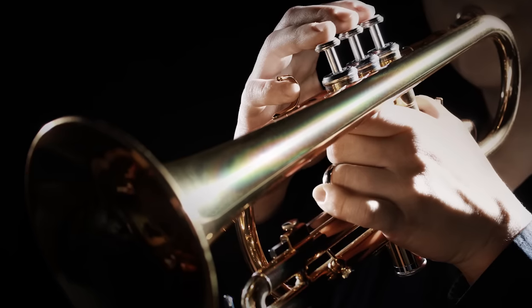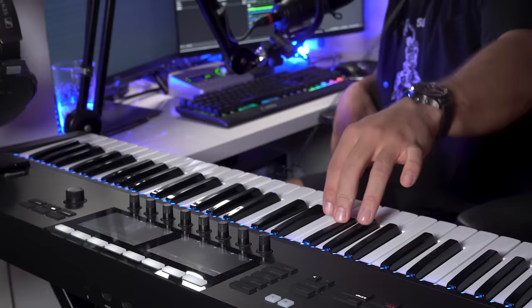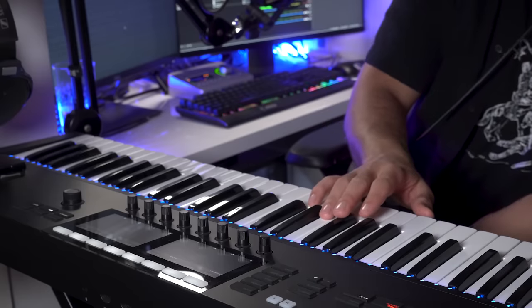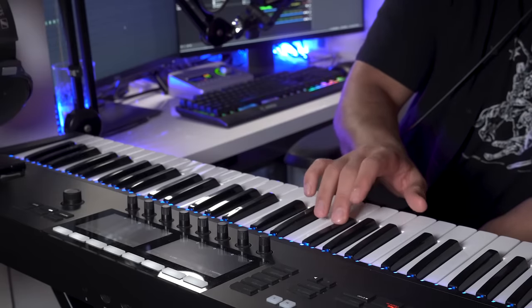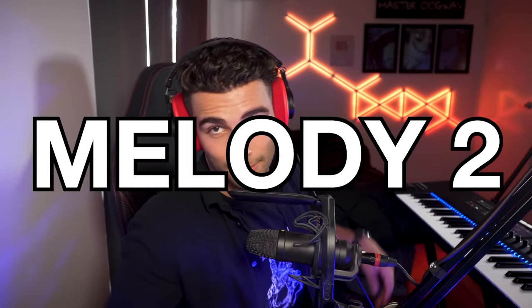First off, I'm pretty sure we have the exact brass preset that Kanye used in the original song. It's gonna sound like this. We're gonna be playing two different melodies. This is the first one. And this is the second melody.